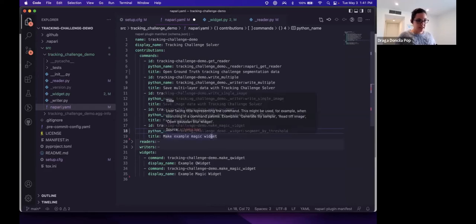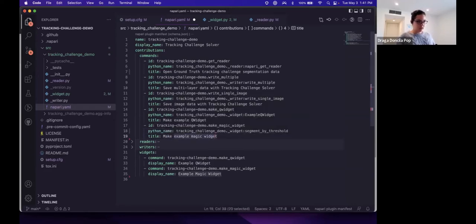And of course, we should update this title as well. This would be make segmentation threshold widget. And the display name here maybe should just be segment by threshold, because that's what we're going to see in the menus. And we could update the ID as well, but that's not shown anywhere, so I'm not actually going to bother. So that's how we refer to a Magic Factory constructed widget.